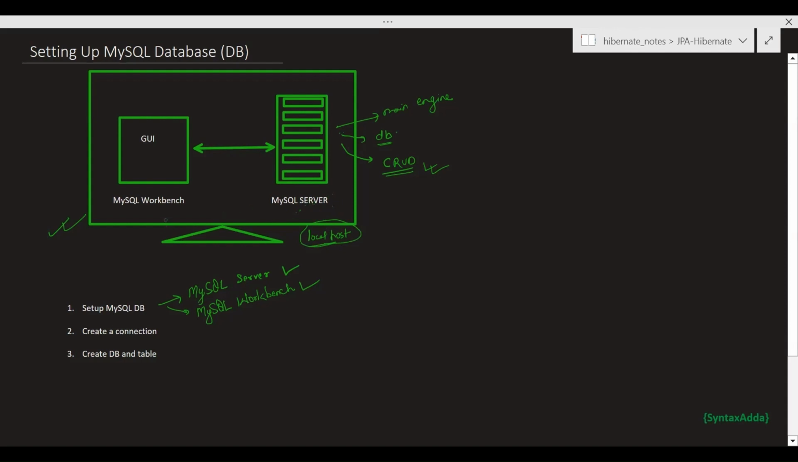For connecting to this MySQL server, we have one GUI tool, that is graphical user interface tool, which is very user friendly. That is MySQL Workbench. This is nothing but your client. You can say this is the client for interacting with MySQL server. Both are on the local host itself.